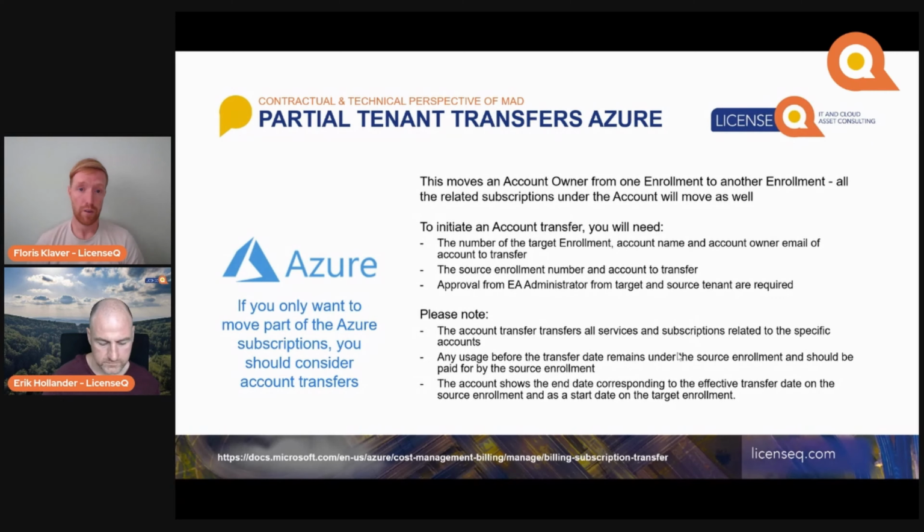All you need here is the number of the target enrollment, account name, and the account owner email of the account that you want to transfer. You need the source enrollment number and the account to transfer. And you need approval from the EA administrator from the target and the source tenants.